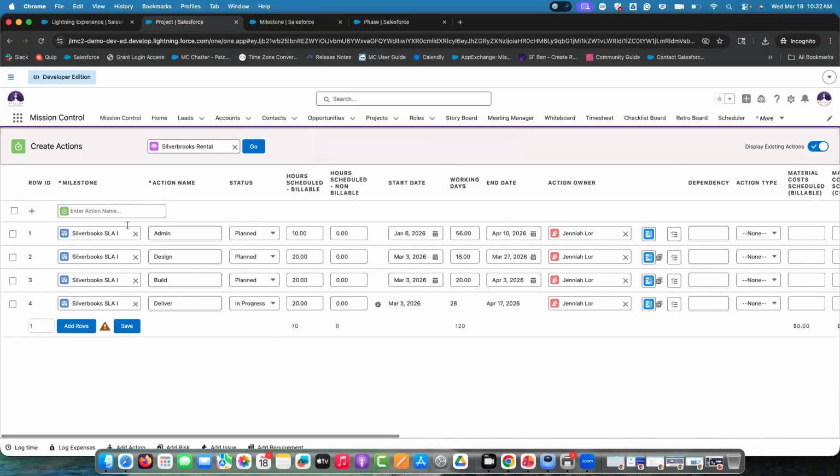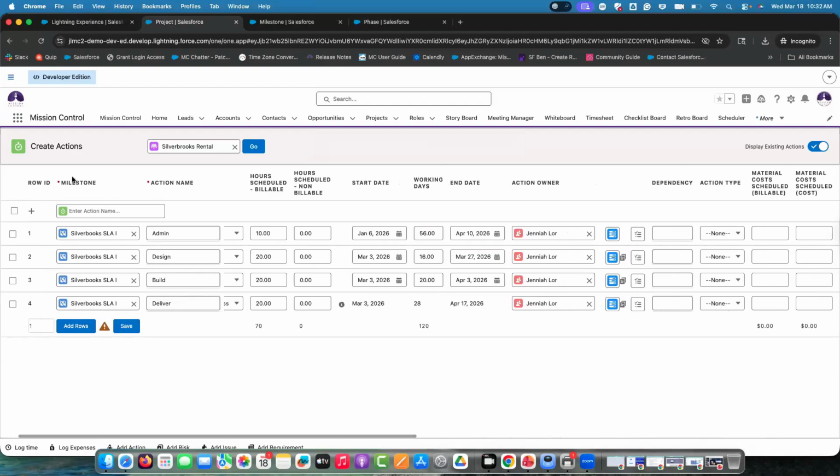And if you scroll back, we can see these 2 columns, milestone and action name, are marked with an asterisk as required. These cannot be removed from the create actions page. They'll always be here because of the master detail relationship. Every action has to have a parent. And so we know we need to have a milestone and we know we need an action name, because if you're going to have an action, there needs to be a name to it at least, right?